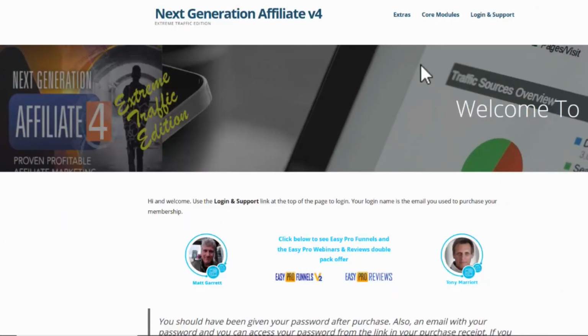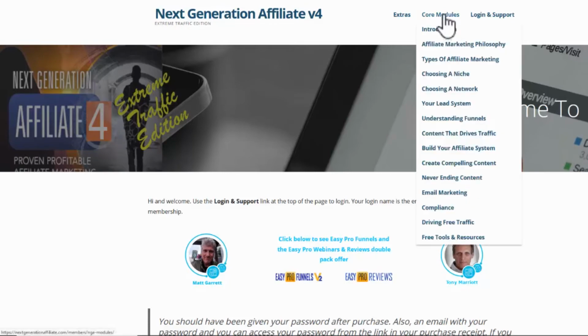Everything around building the core modules can be found under this core modules heading. You'll see there's 15 modules from an introduction, affiliate marketing philosophy, types of affiliate marketing, how to choose a niche, how to choose a network, then a full description of the lead system itself and how it works, and then an understanding of funnels. So you need to understand funnels. This is what causes you to generate more money, more profit, for the same amount of leads and people, and also build your leads.